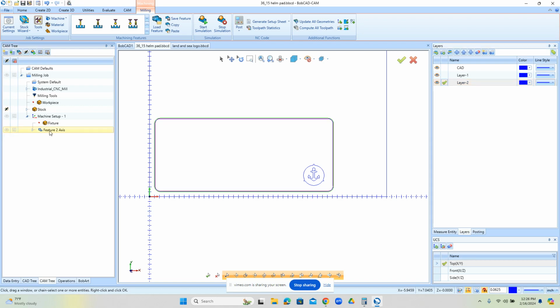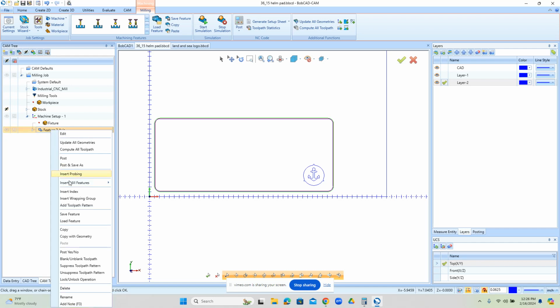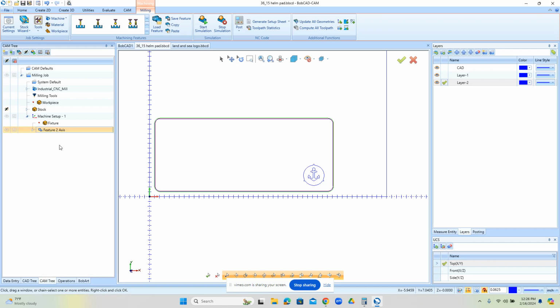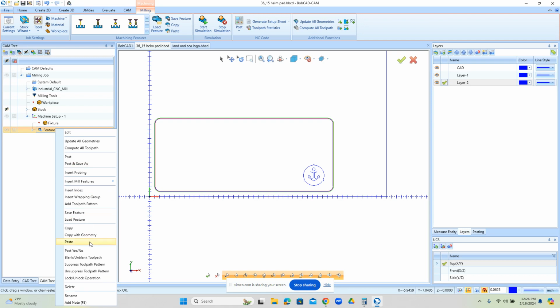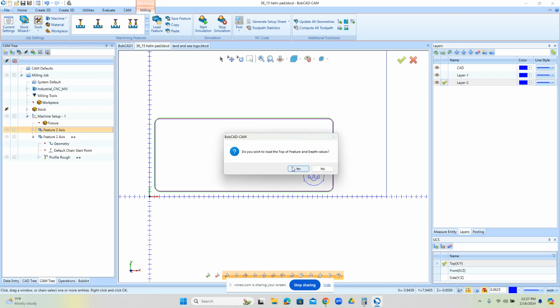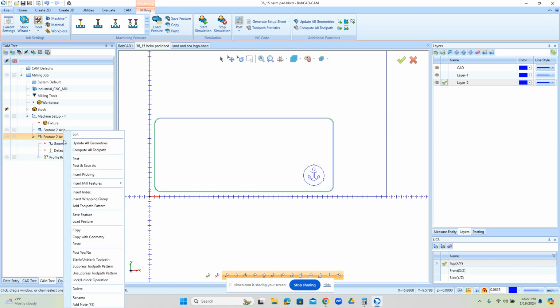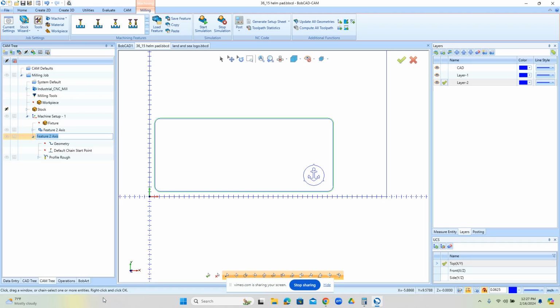Okay. So above this feature, I'm going to load it. I'm going to copy this one. Let me right click and I'll go copy, and then right click and I'll go paste. All right. It asked me if I want to use the same depth values. For now, I'm going to say yes. For this one, I'm going to right click on it and choose rename. And this is logo.